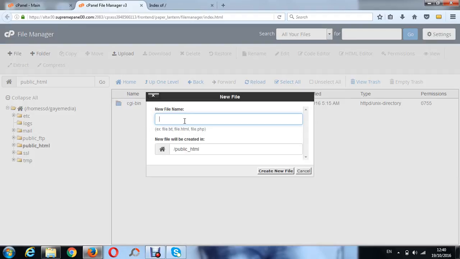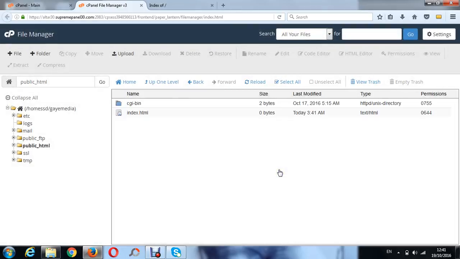Now the system is asking me for my file name. I'm going to name this file index.html. Why index.html? Because the first page or the home page of every website must always be an index page. It could be index.html, it could be index.php, or whatever, but it's always an index. It's always an index file. So I'm going to name it index.html, and I create the file.